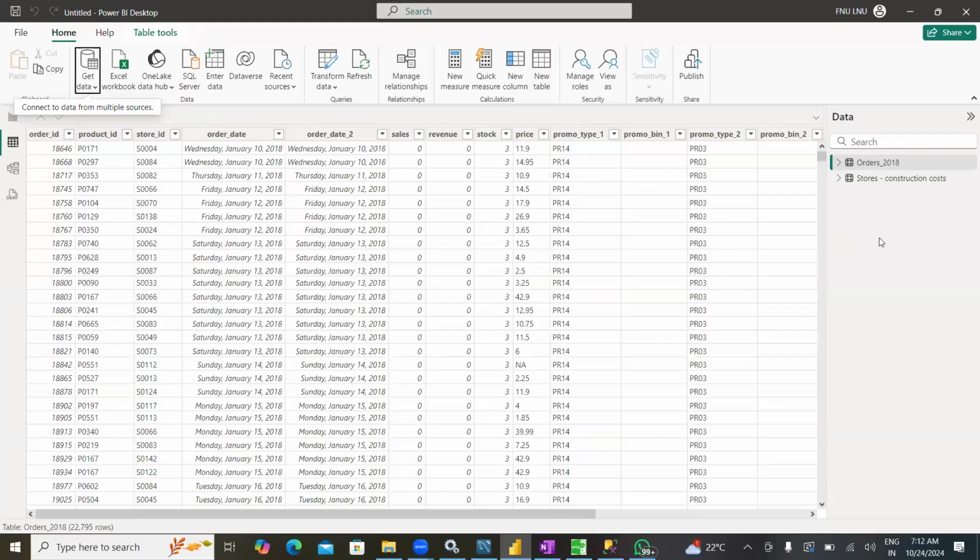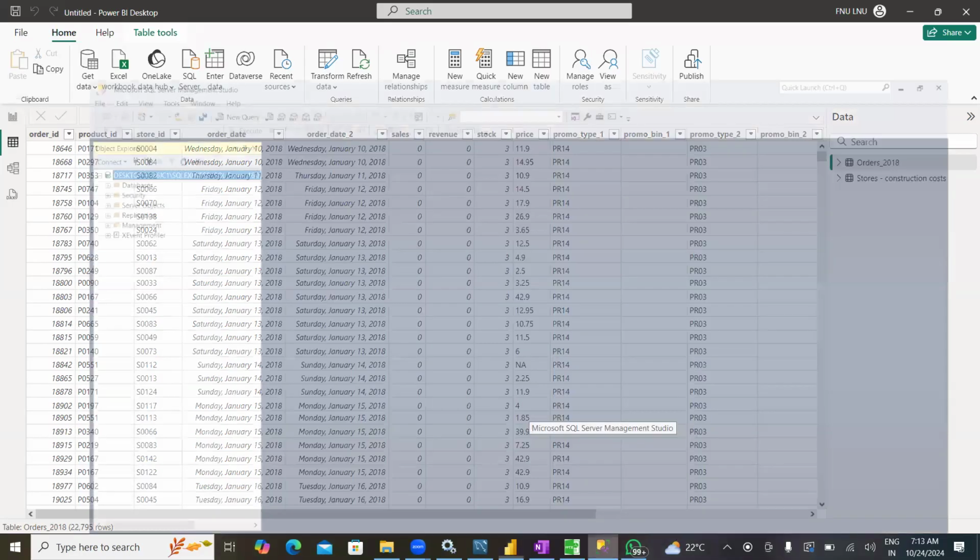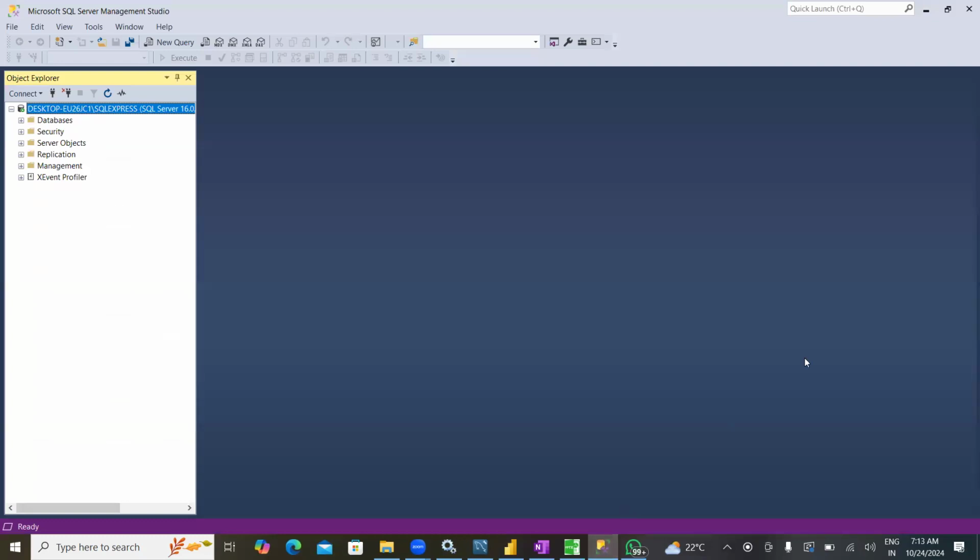Now let's also try to understand how to bring the data from a database into Power BI. For that, the first thing you need to make sure is that the database is in running condition. For example, I have this particular database open in my system. This is the SQL Server, and this is basically SSMS, that is SQL Server Management Studio. Within this, I have many databases. If I just want to show you, this has AdventureWorks 2012 and AdventureWorks 2022.